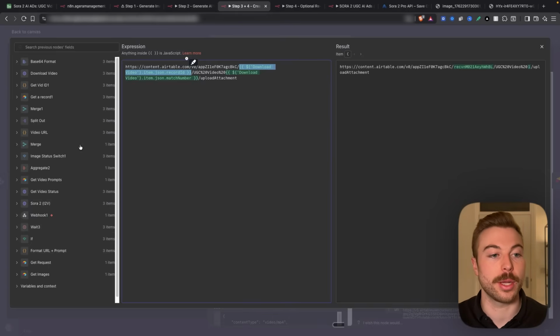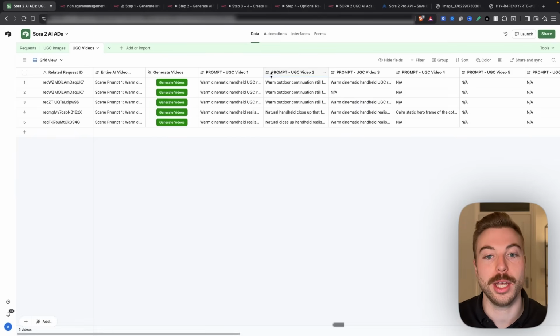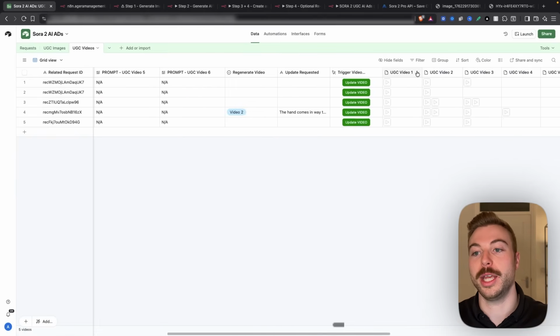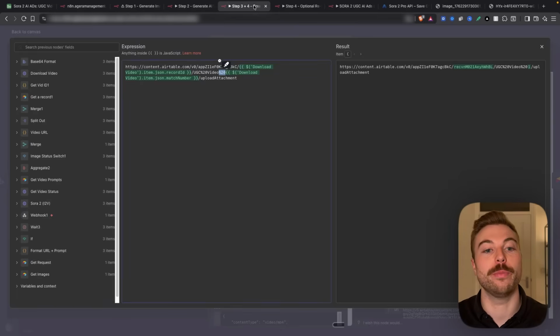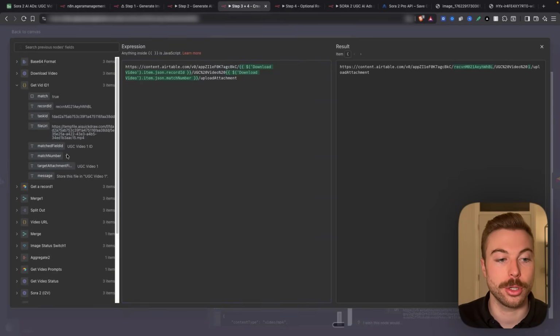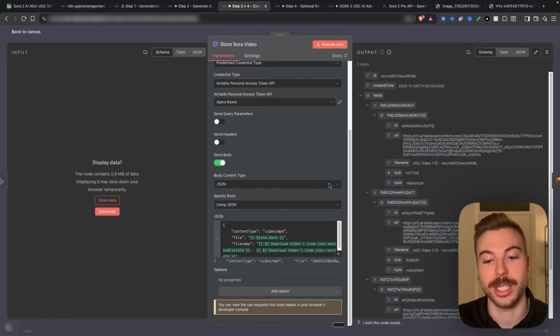So now if we come back into here, we can see that in there. And as we've got UGC, $20, video, and $20, now we're looking at these columns on the right here and seeing, okay, which one do we put it in? And we've made it dynamic because that code node is going to tell us that matching number that it found. So that's how we can go through and iterate and add in all of the data.